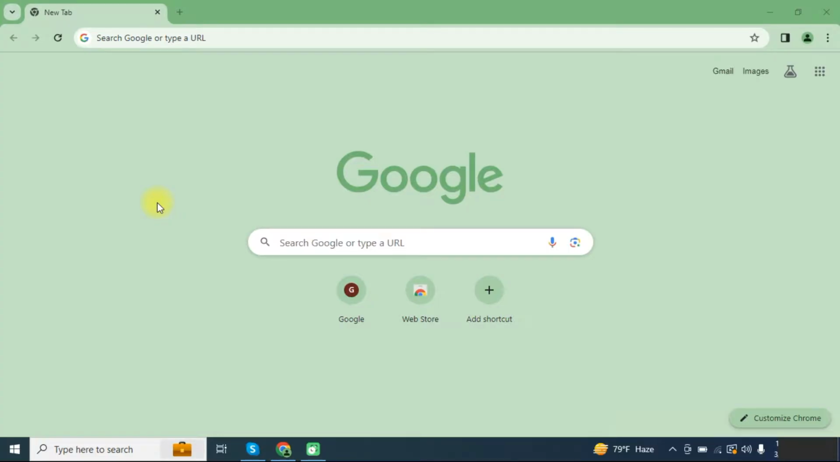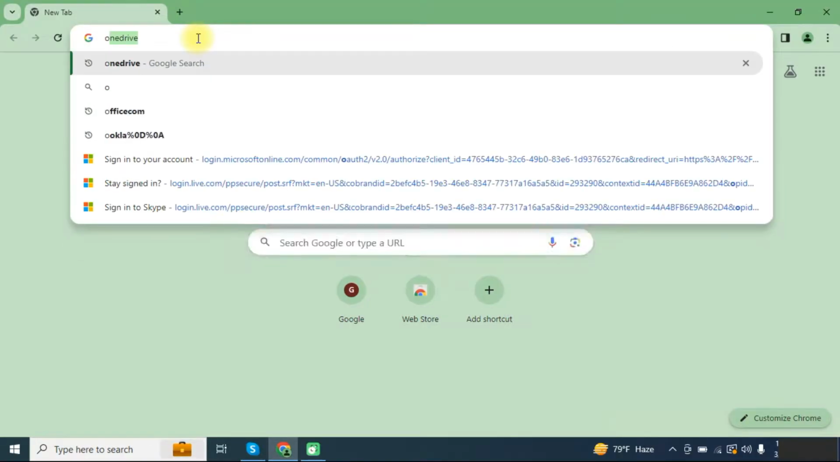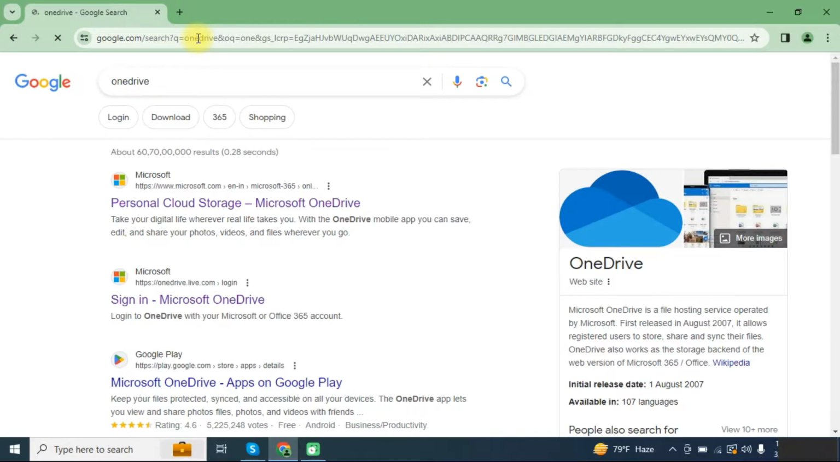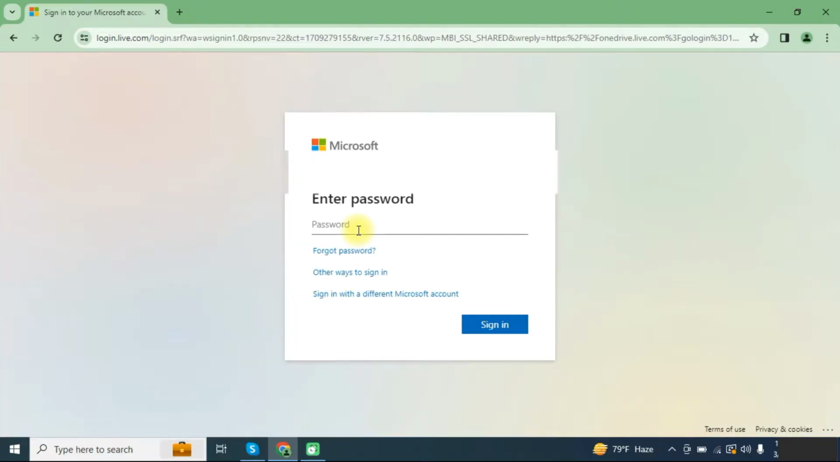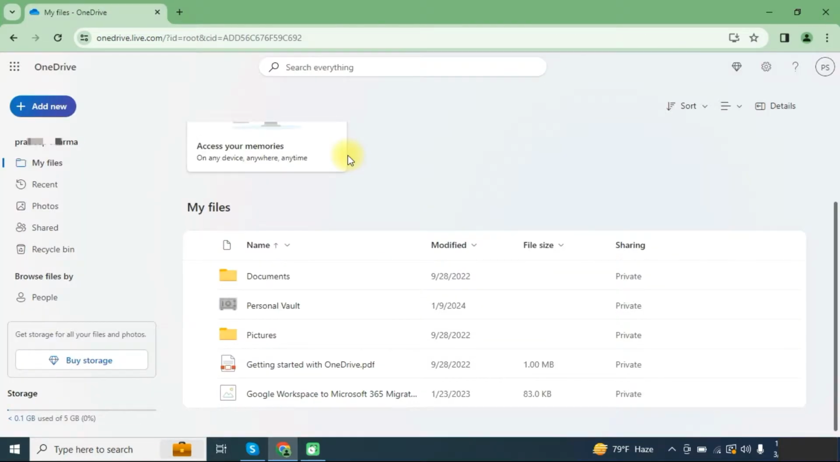My name is Manoj and today we will learn how to migrate files from OneDrive to Google Drive. So first we need to go to OneDrive. So we will log in to OneDrive. Provide your email ID here. This is our OneDrive and you can see the files here.